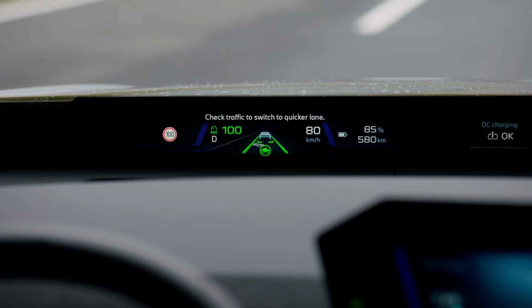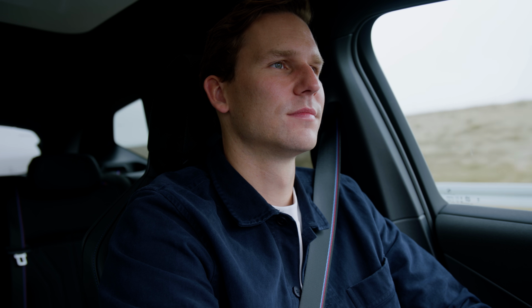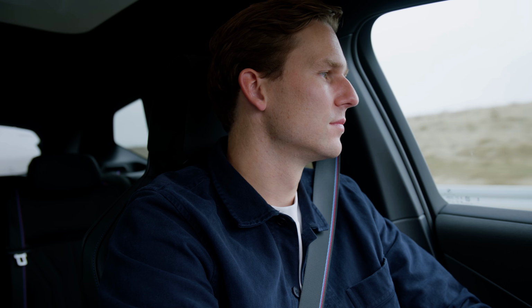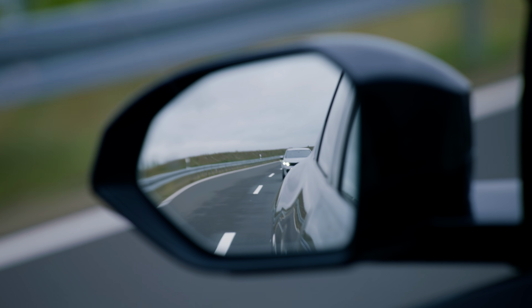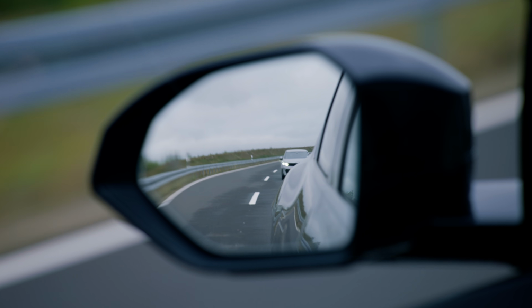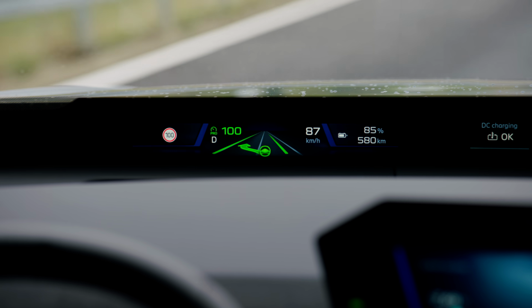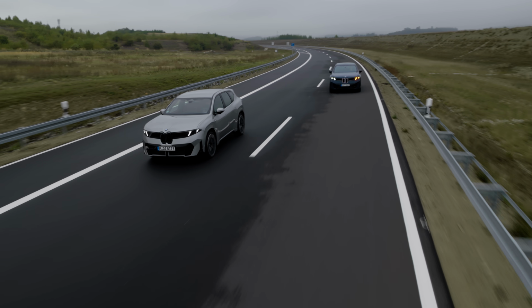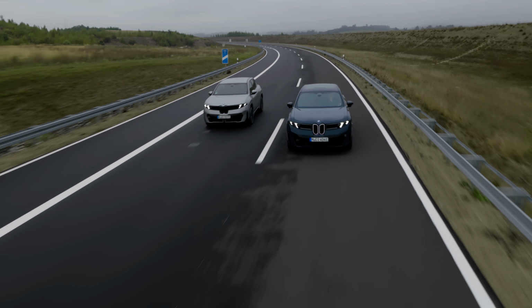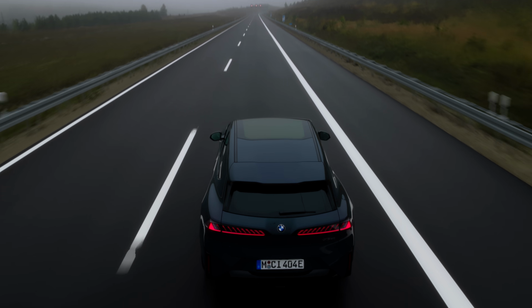The driver display shows when an assisted lane change is proposed. You can confirm the lane change automatically by looking directly into the side mirror to check the adjacent lane. The system then accelerates, steers, and decelerates your BMW if necessary. For example, to overtake slower traffic or to follow an active BMW Maps navigation route.